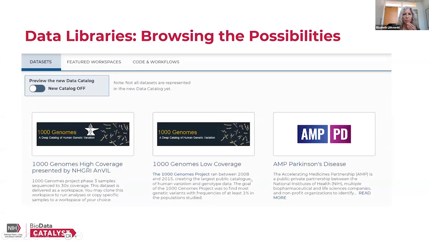So let me just, before I go into the system itself, I wanted to talk just a little bit about one of the benefits of using Biodata Catalyst, just from an overall big picture vision perspective. There is so much data available in a lot of different human studies, specifically focused on specific diseases, but also some overall cohorts who have very specific populations of interest to study.